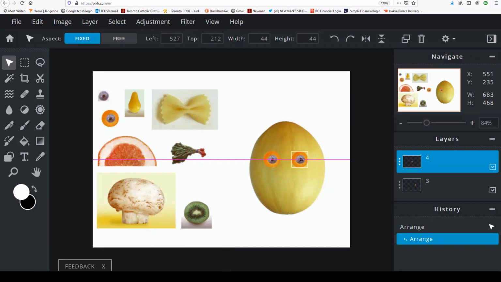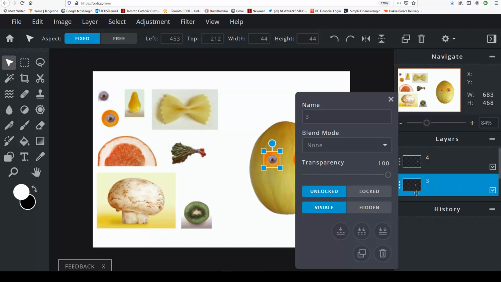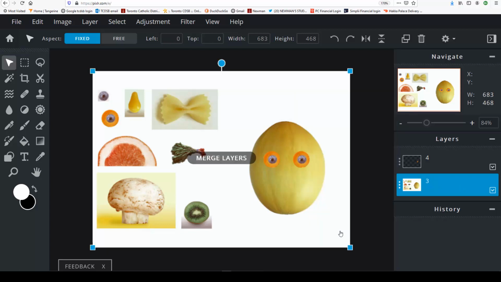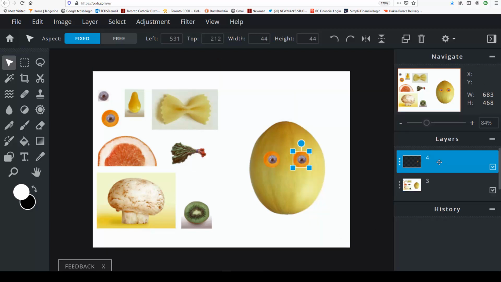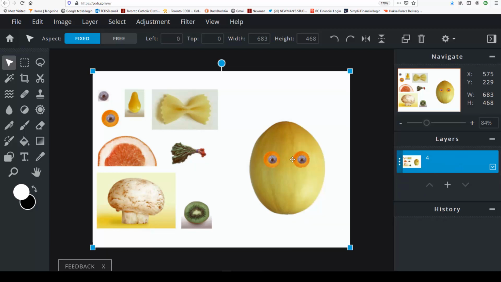Now each of these eyes is in its own layer now. You notice on the right hand side there's a layer 3 and a layer 4. I should have turned off the tool by turning on some other tool. Merge the layer down and do the same with layer 4. Right click, merge the layer down. Good, there we go. Now we got one layer, two eyeballs.